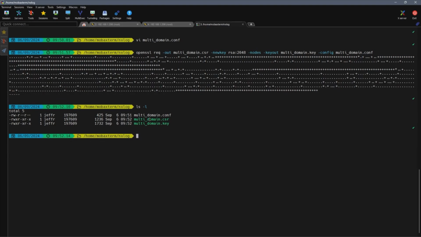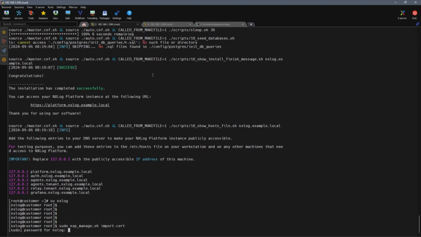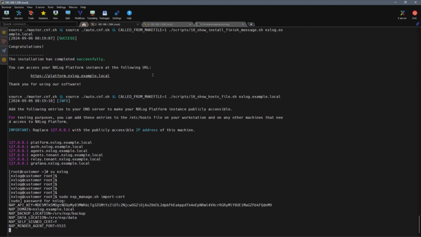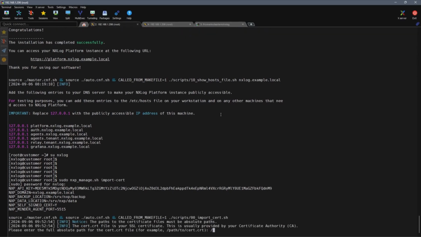Once we have the signed certificate, we will copy the certificate and the private key to the machine where the NXLog platform was deployed, and then run the nxp-manage.sh command with the import cert option to import the certificate. Ensure the absolute path to the certificate and private key is provided, and follow the prompt to complete the procedure.